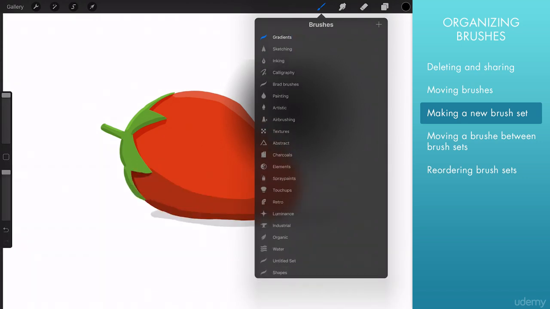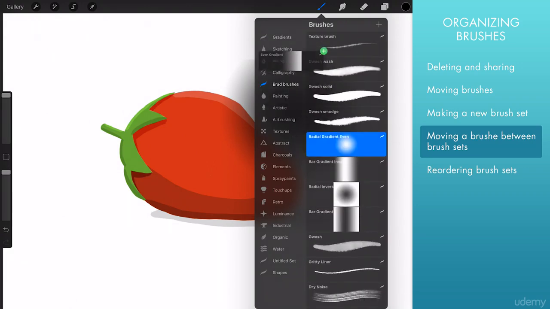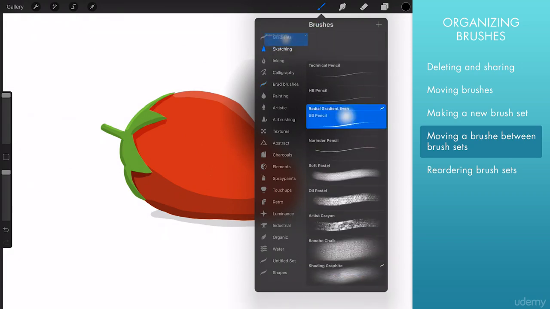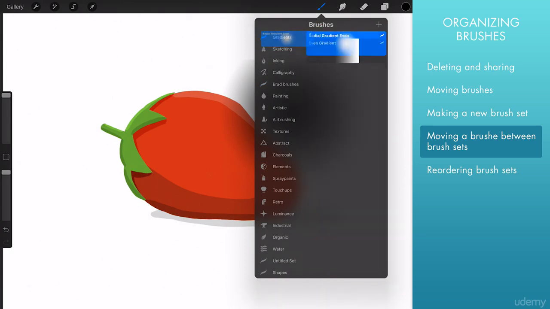Easy peasy. So now what I have to do is go to my other set, Brad's brushes, and if I tap and hold on one of these gradients, I can move it over to my new set, and I let go. Move my next one over to that new set, let go. Whoops, it moved it to sketching. So let's try this again. It's a little small. So there we go. In our gradients, we have all that.